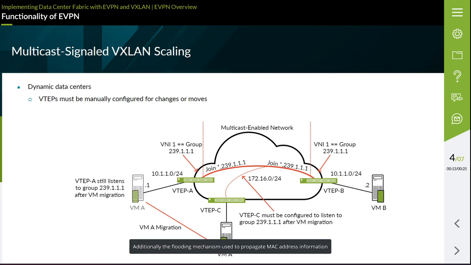Additionally, the flooding mechanism used to propagate MAC address information across the network increases processing and network traffic overhead. It requires the implementation and support of protocol-independent multicast, or PIM, within the underlay network.